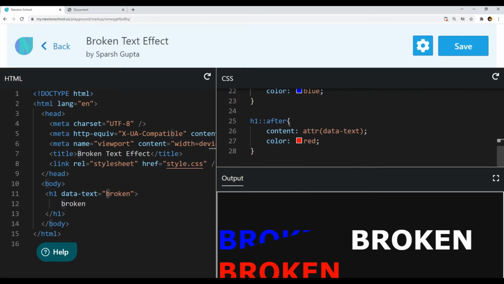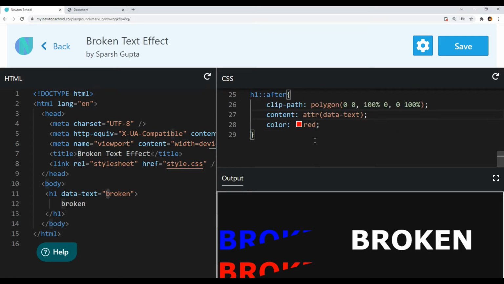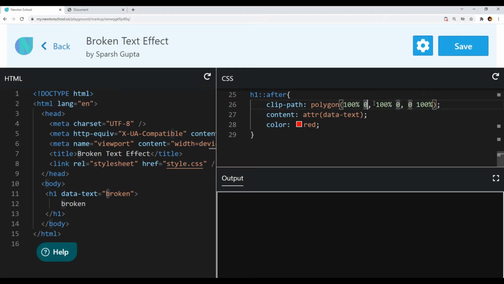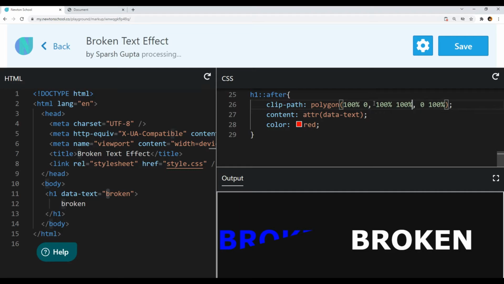same for our after pseudo element, but this time I want the opposite part to be clipped out. So I will define the coordinates. I want the coordinates to be 100% from the x-axis and 0 from y, and the second coordinate I want is 100% from x and 100% from y, and the third coordinate I want is 0 from x and 99% from y. So you can see we clipped out the parts of our before and after pseudo elements.